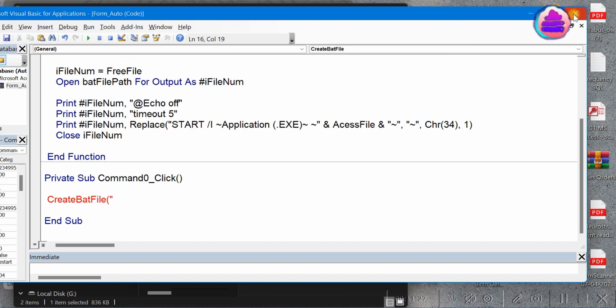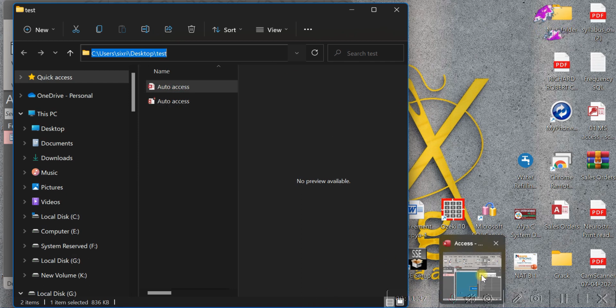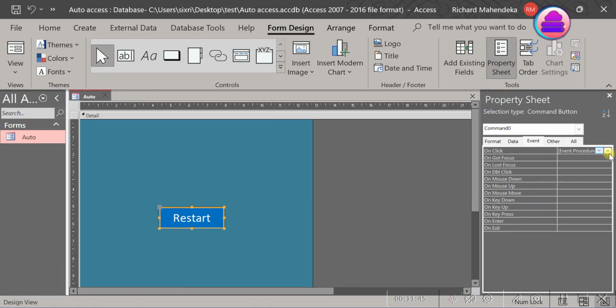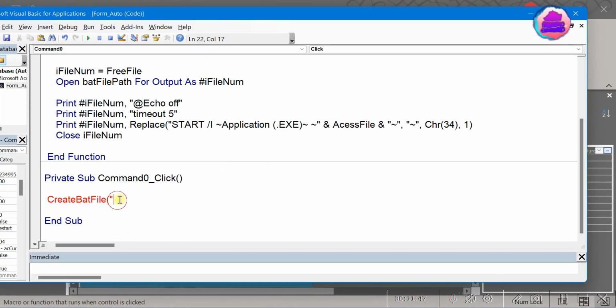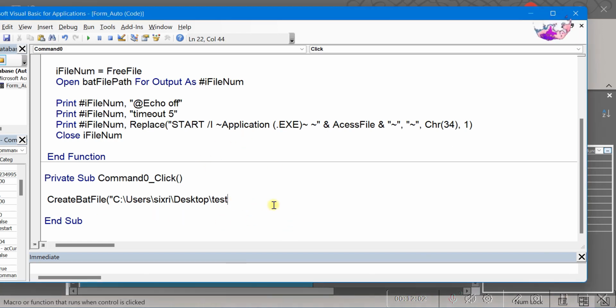So our source location is here, so we must copy the location of this. Copy, then we come to our batFile. So we have copied our location, then we come here to create batFile, then we paste here. After pasting here, this is the batFile location. Then we close.